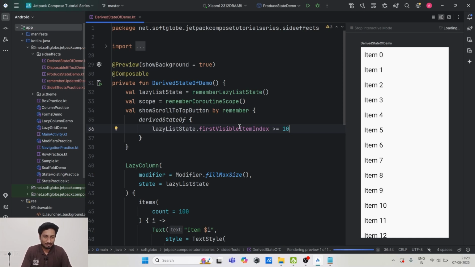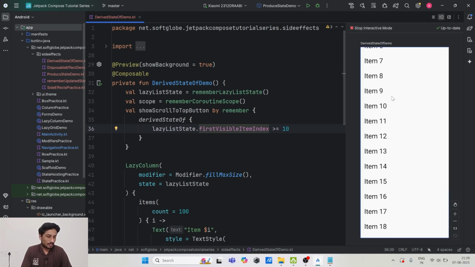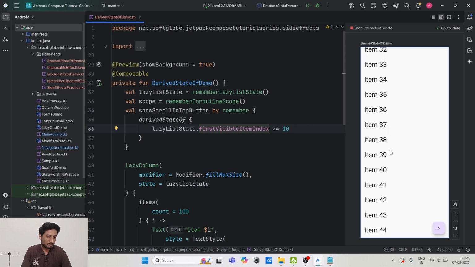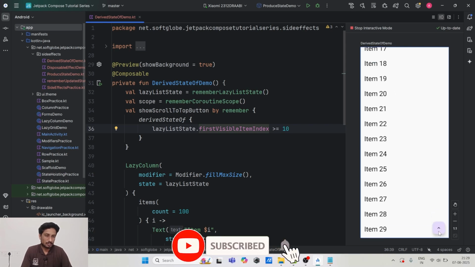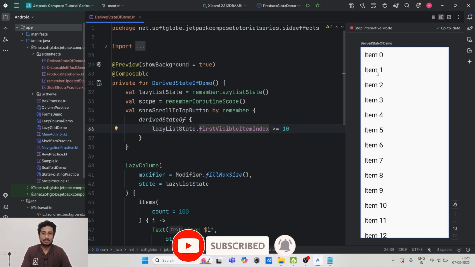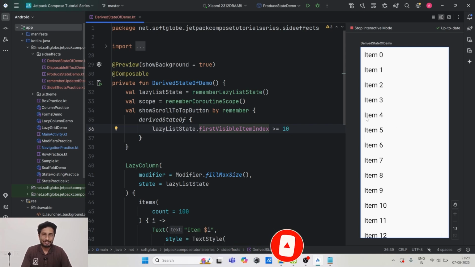So what will happen now? We already have this interactive mode on, and let's see if we have the same effect. Yes, we have the same effect. As soon as we cross our 10th item, this button becomes visible. If I click on this one, it navigates to the top. Yes, we have the same effect, but now no longer any warning or error.